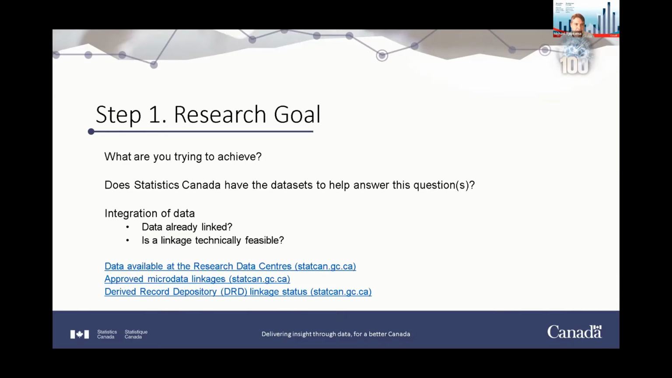So step 1, research goal. What are we trying to achieve? It's probably the most important step of all the steps. You really have to figure out what you want to achieve in your research question. And once you have that figured out, you will then want to decide, does Stats Canada have the data sets to help you answer this question? And if we do have the data, have the data already been linked? Is the linkage technically feasible? These are some of the initial questions one might have.